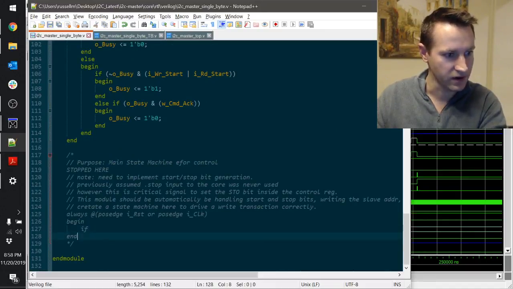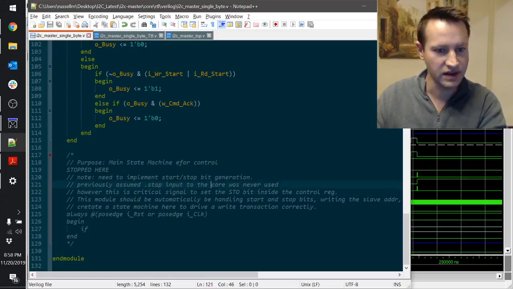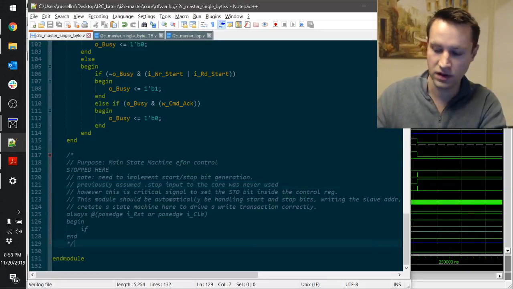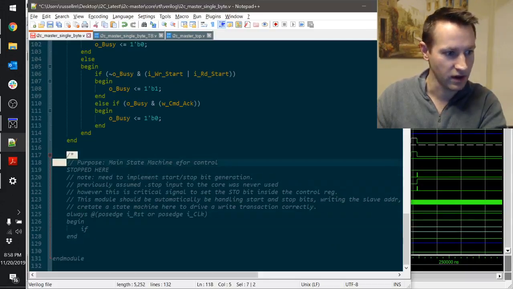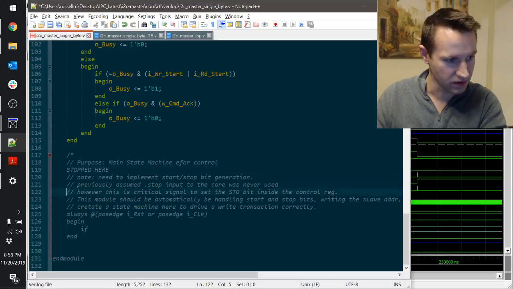What notes did I leave myself here? Need to implement start stop bit generation. Previously assumed the stop input to the core was never used. However, this is a critical signal to set the STO bit inside the control reg. This module should automatically be handling start and stop bits. Writing to the slave address, create a state machine here to drive a write transaction correctly. Yes, state machine. Okay, this is good. So I will show you guys how to create a state machine inside of Verilog. I'm going to keep this note in case I need to refer back to it.